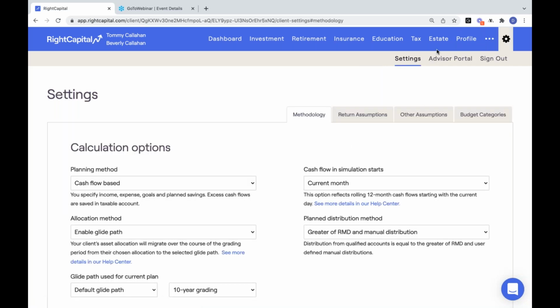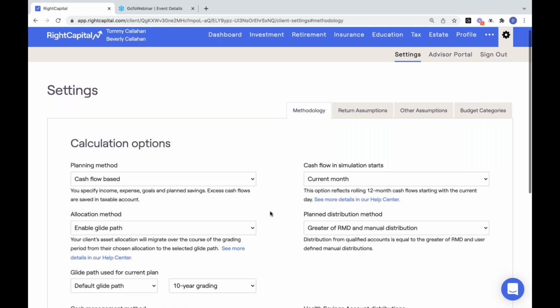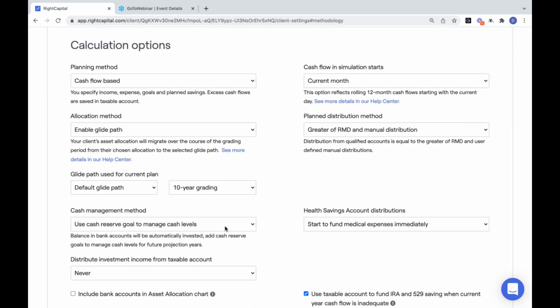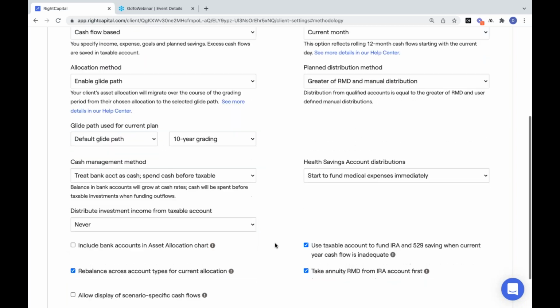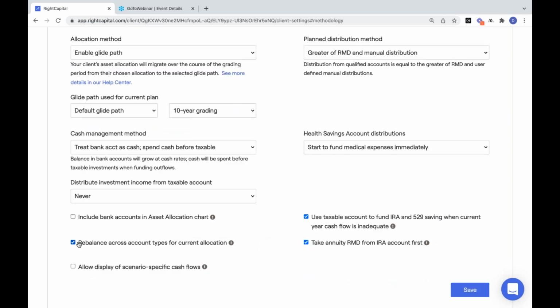So that's another important setting that relates to the client's investments. Again, gear icon settings, cash management method. So that's another good one just to be aware of. But today I'm just going to treat bank accounts as cash to not worry about that. And the last area I want to make sure we touch upon today is an important setting called rebalance across account types for the current asset allocation.